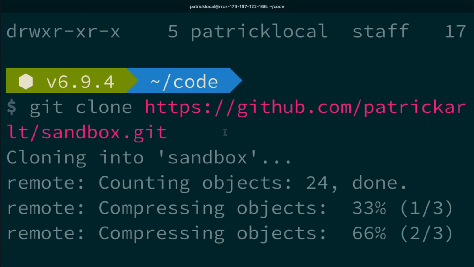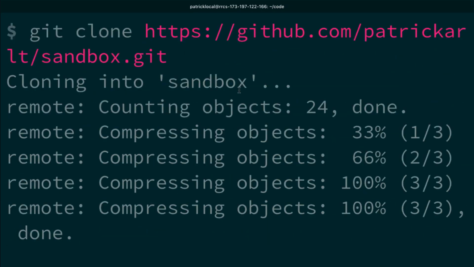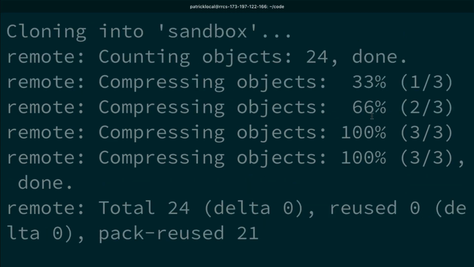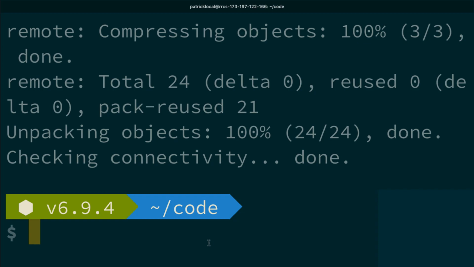And it says, we'll go through those fast. It's going to clone Sandbox. It's going to count the number of objects in the history. It's going to compress all of them. It's going to send them all to my computer. And then I can actually change the directory.